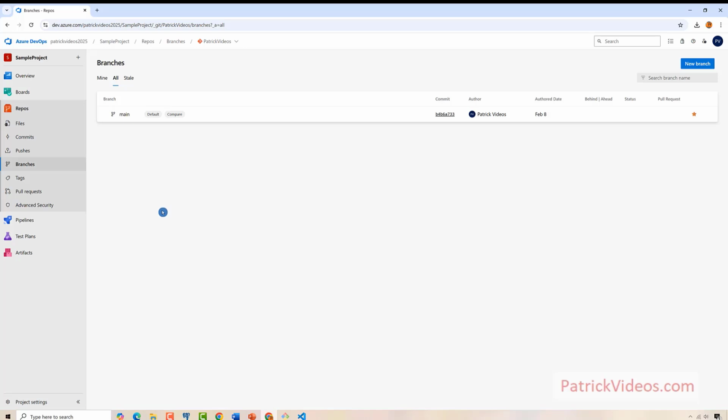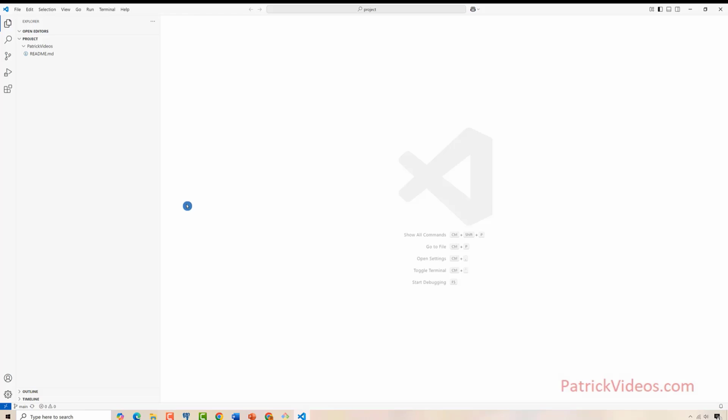It was created by default when you created the repo. In VS Code also, you will be on the main branch. So how do I know that you are on the main branch? If you go to the lower left-hand side corner, you can see this right here. It says main. So we are on the main branch here in VS Code.